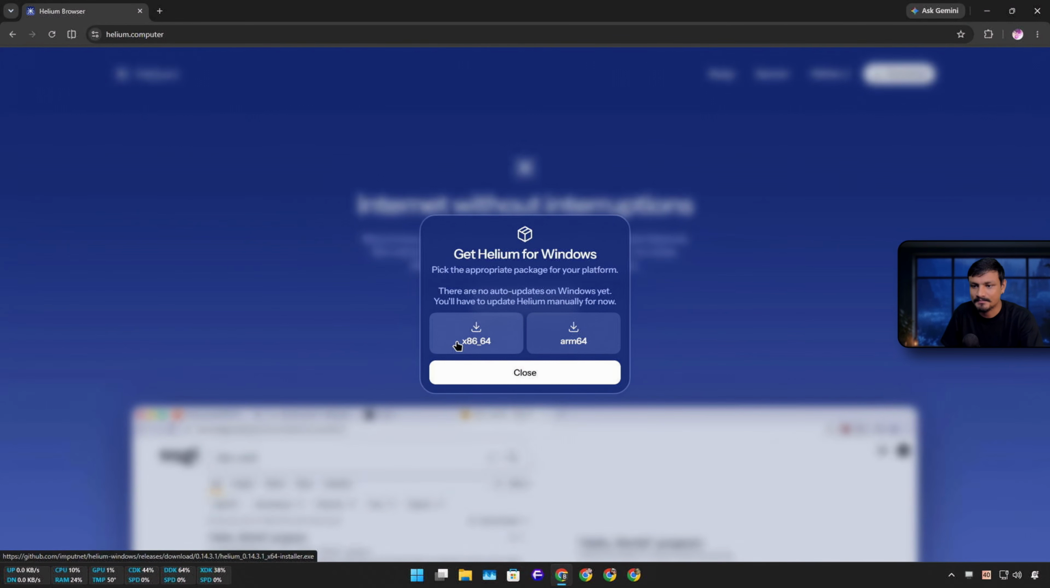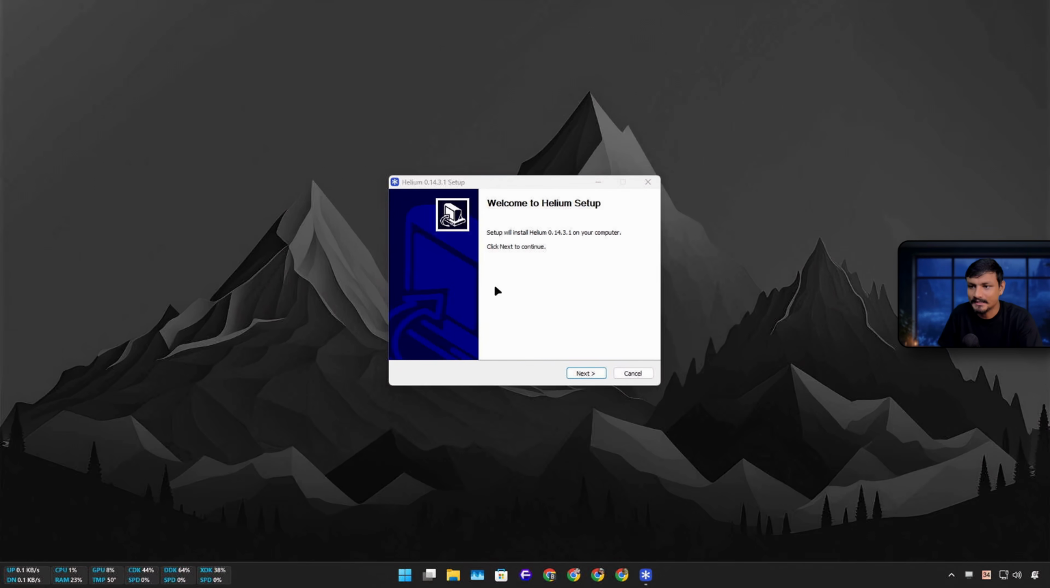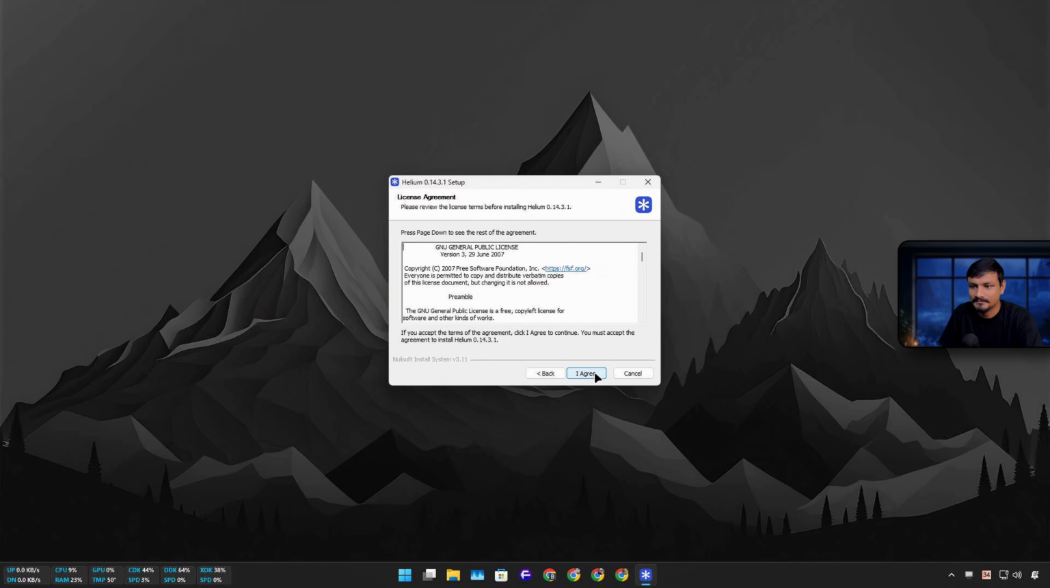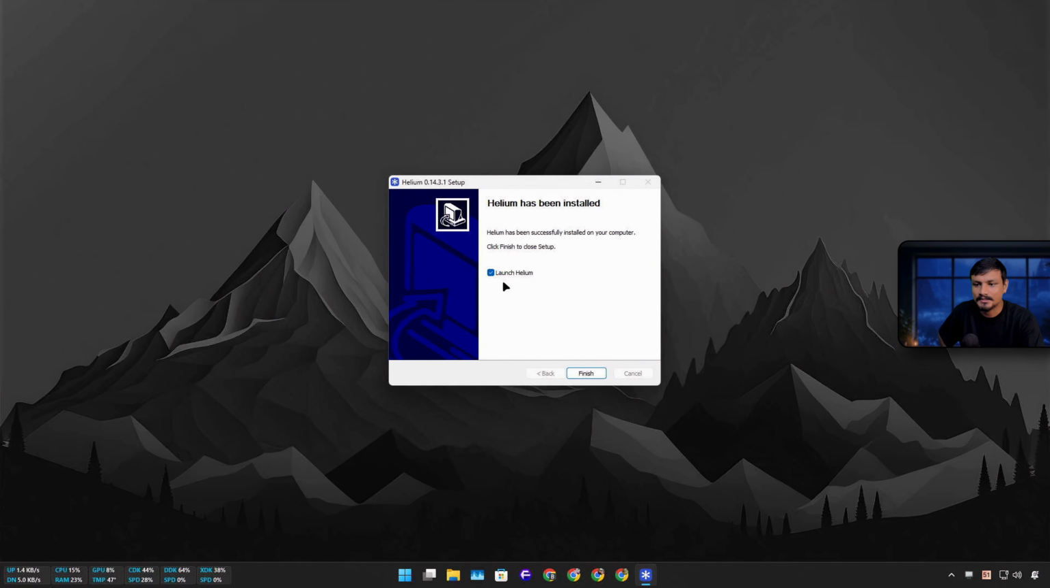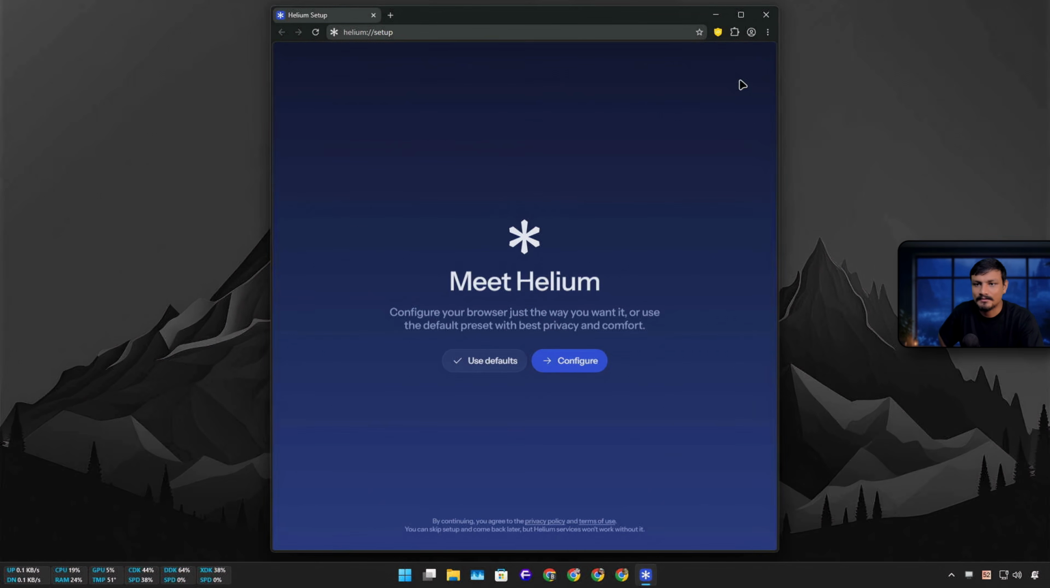This is my first time. This is also available for ARM devices. I have the x86 PC, so let's download it. Let's install it. It looks like it's a full offline installer. Oh, it didn't ask me for the location where I want to install it. Okay, I wish I could install this on my other drive. Launch Helium. That launched quickly.